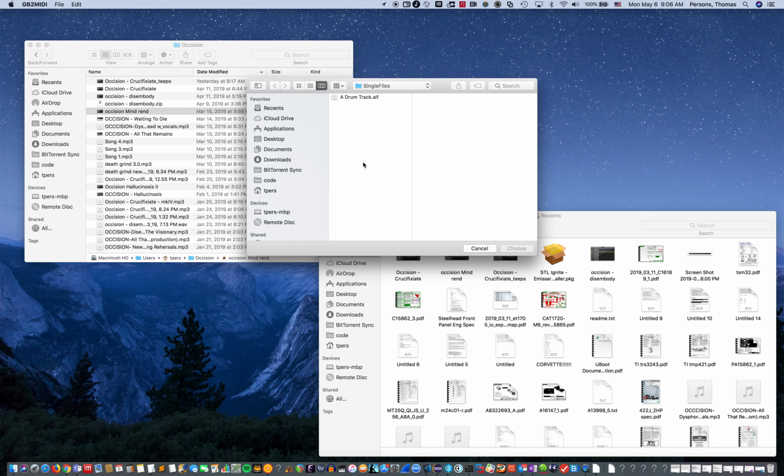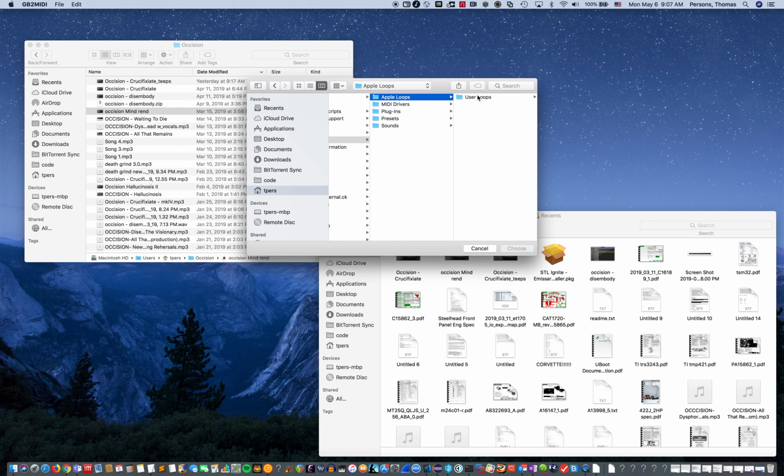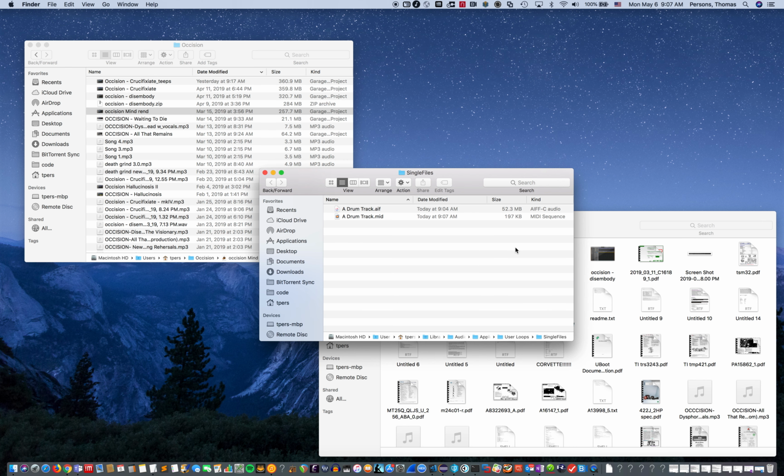So let me show you exactly where you want to look for that Apple loop you just created and saved. You're going to want to go to your user directory. In my case, my username is TPERS. You go to your user directory and you'll click on Library, Audio, Apple Loops, User Loops, Single Files, and there is our track. So you'll click on your GarageBand Apple loop, you'll say Choose, and it almost instantaneously converts it into this MIDI file.